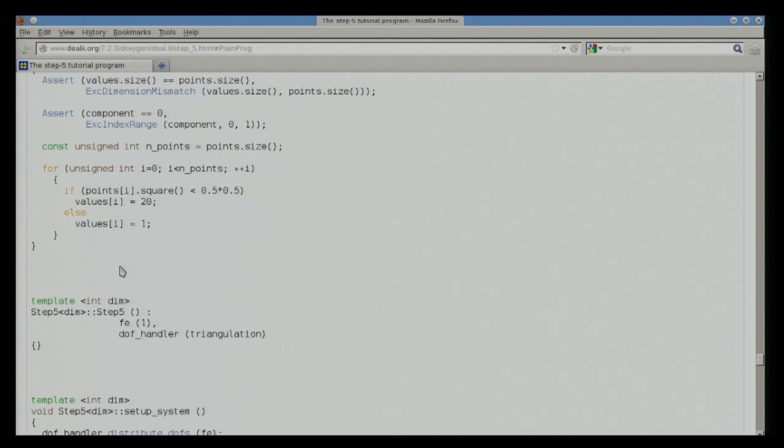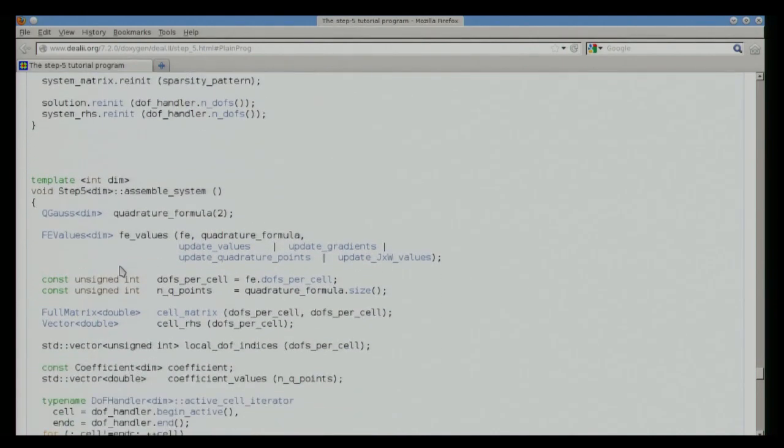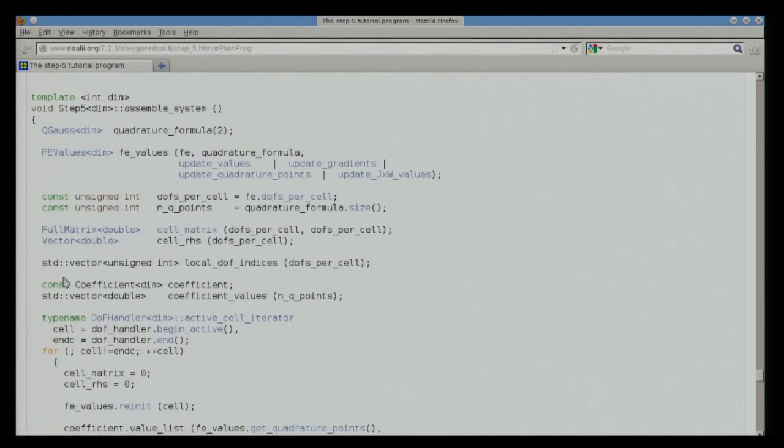So what we're going to do in Assemble System, we create an object of this kind, and then we're going to create a vector, coefficient values. That's a collection of double values, and in this vector there are as many elements as there are NQ points. Now NQ points is a variable that I have defined here. So I'm asking the quadrature formula, how many quadrature points do you have per cell?